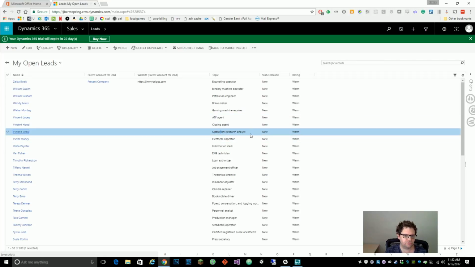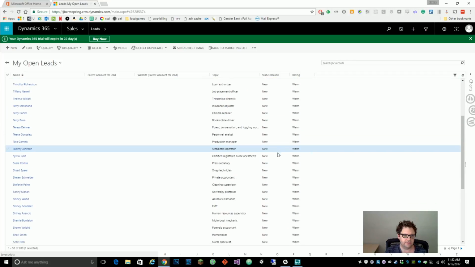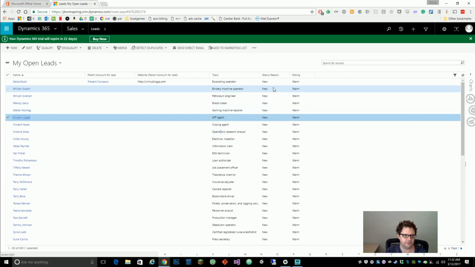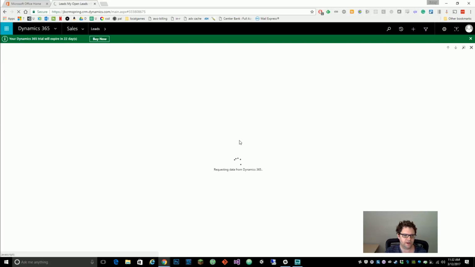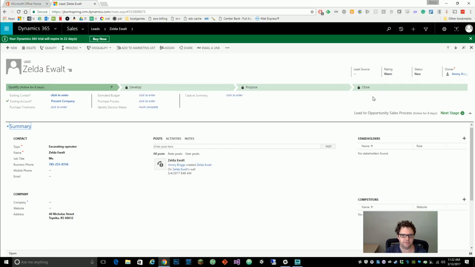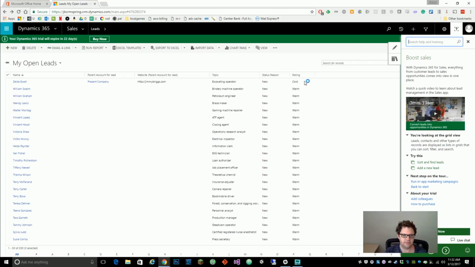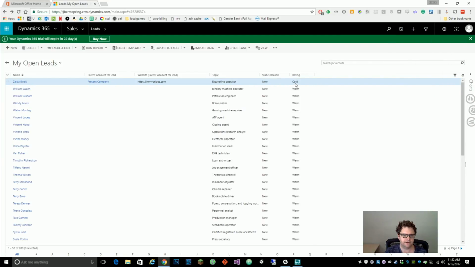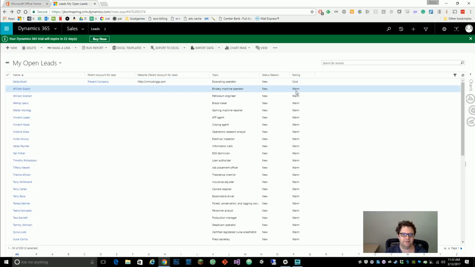So this is a traditional view that you could go through. I could click into one of these leads and make changes to it on that form. Again, that's tedious. And here's the rating. If I want to change this to cold, I could do that and hit save. And then I could click this X and I would drop back into my view and I'd see that cold rating took effect here. Now what would be cool is if I could just make that a drop-down here.